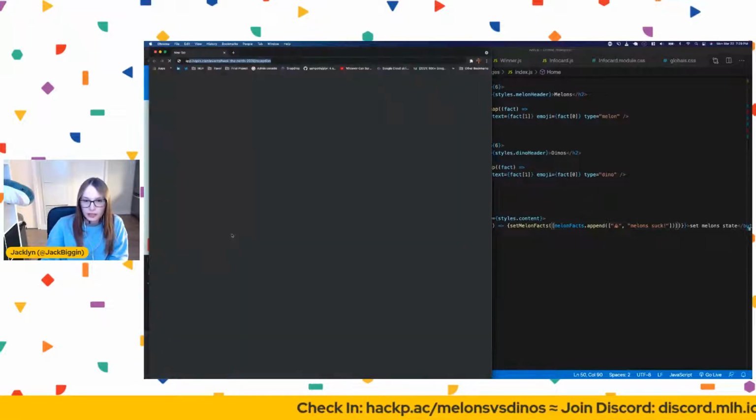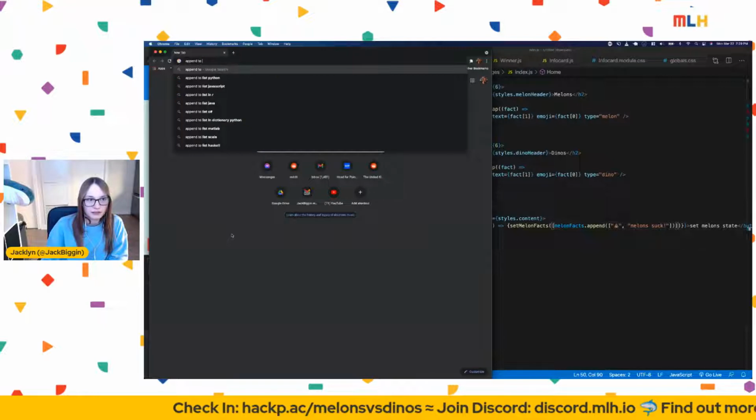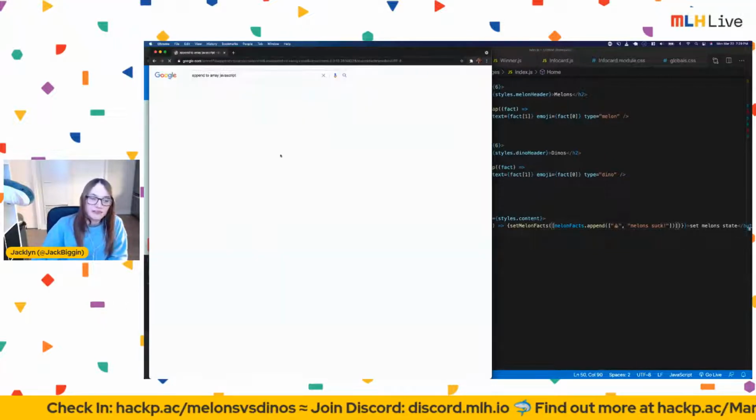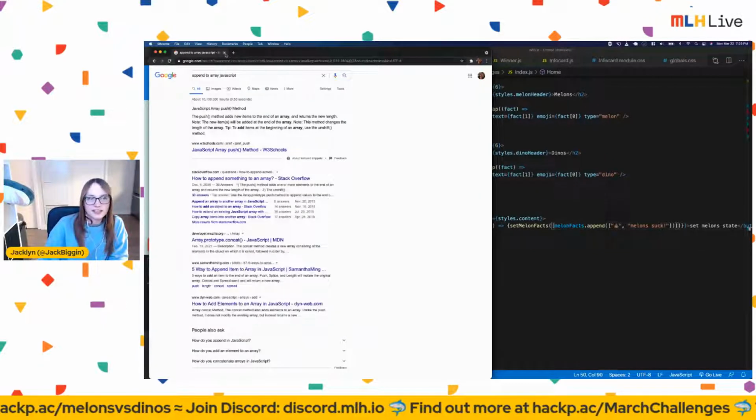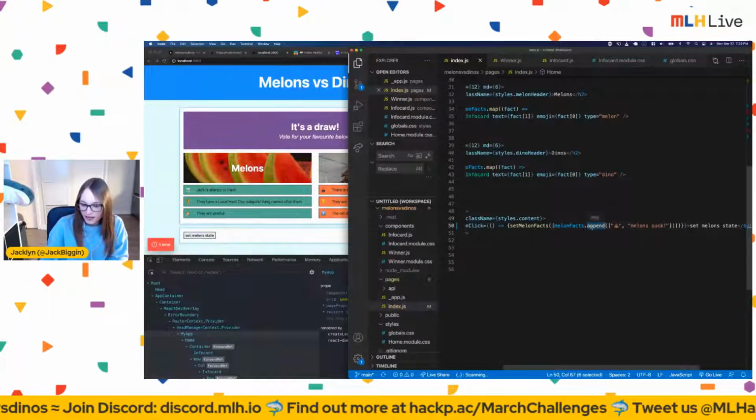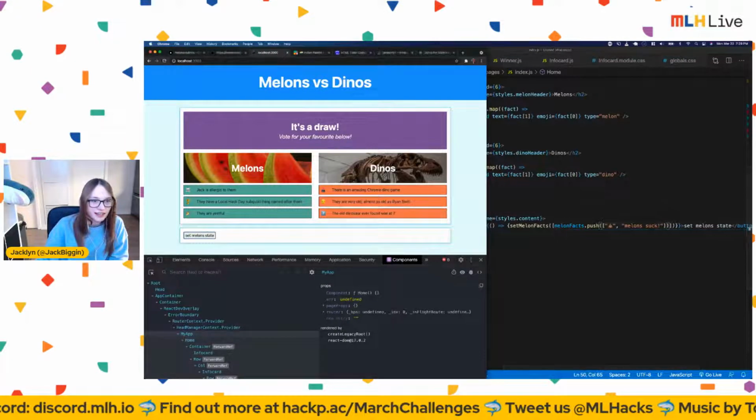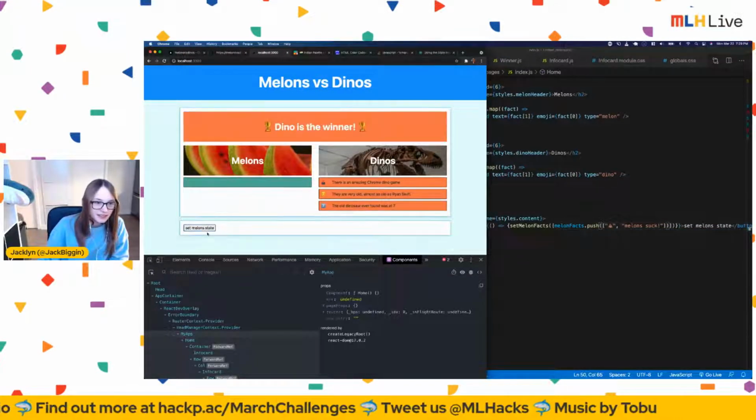No. Append to array, JavaScript. How do I do that? Dot push, that's it. Sorry, I do Python all the time nowadays. I just cannot keep track of the differences.